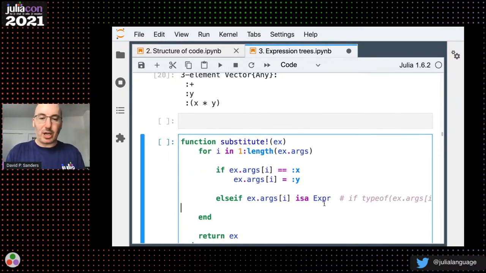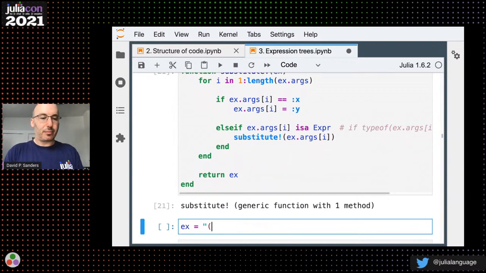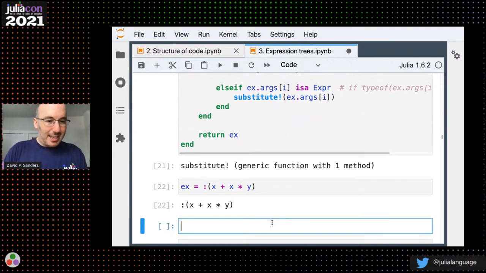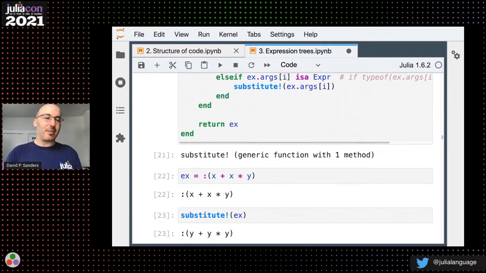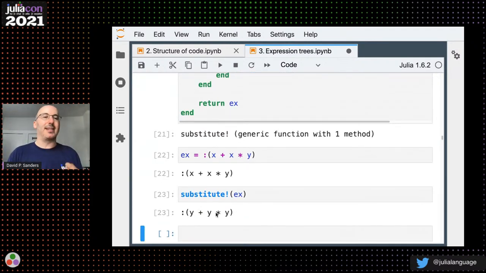If it is an expression, then I need to substitute inside that expression. I need to call substitute on that inside expression. And if I do that, hopefully, sorry about the typing too fast. Okay. And then I actually did manage to substitute all of the x's inside the expression.